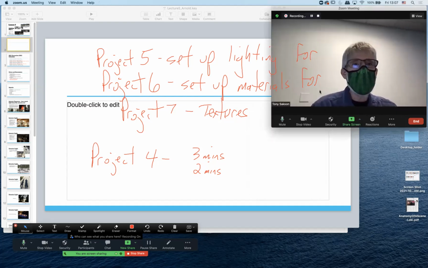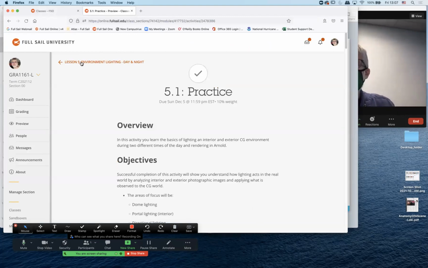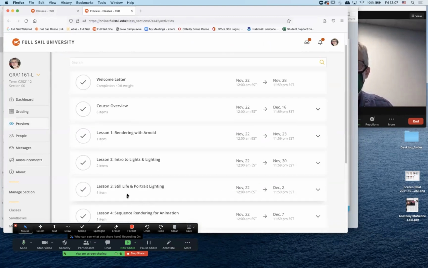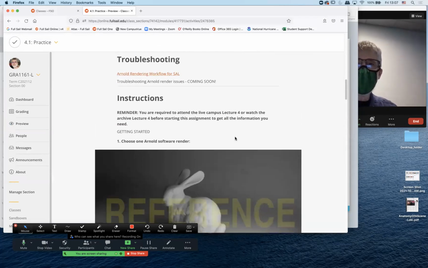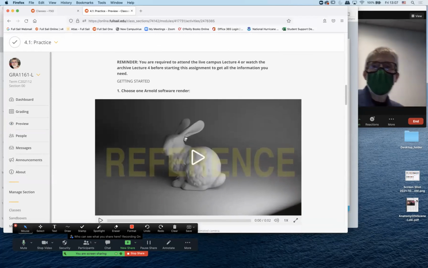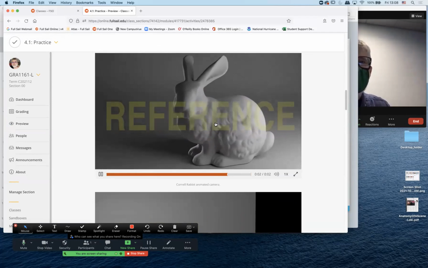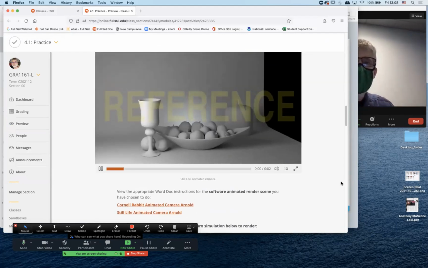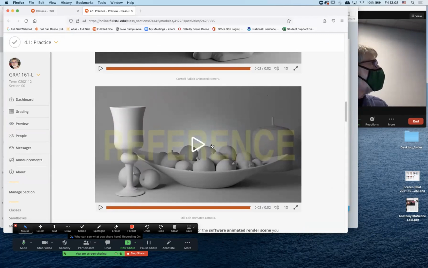So let me show you this, because I really want to make sure that everybody is clear on what we're doing here. Let me go back to project 4. Make sure that you read the instructions here. You're going to choose one of your Arnold renders, whether you did the rabbit or the still life. We have an animated camera that in the end should give you this. It's a very simple orbit. Here, this is an orbit, also in the opposite direction. Whichever scene you lit, this is your scene to use. The animated camera is nothing more than a Maya scene file with just an animated camera.